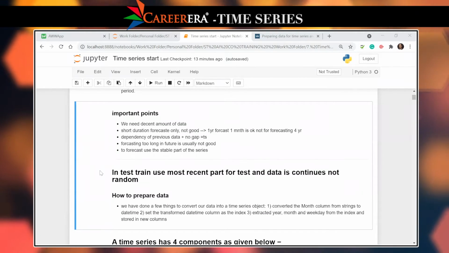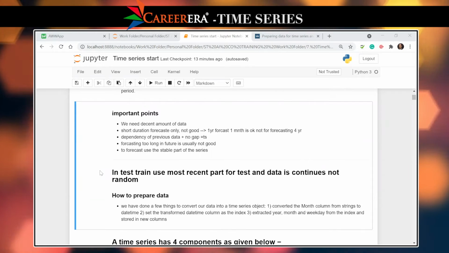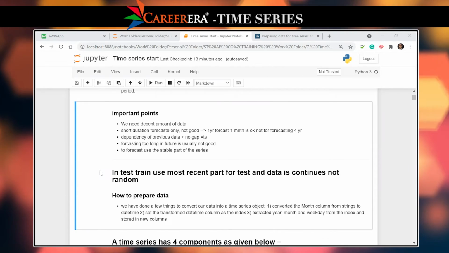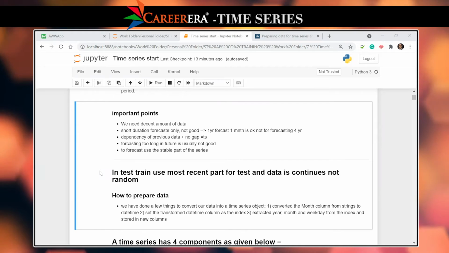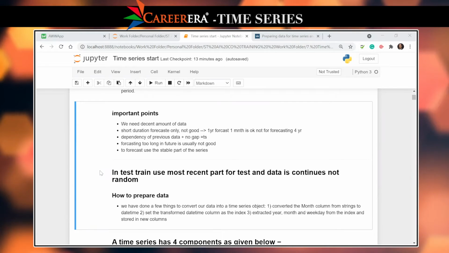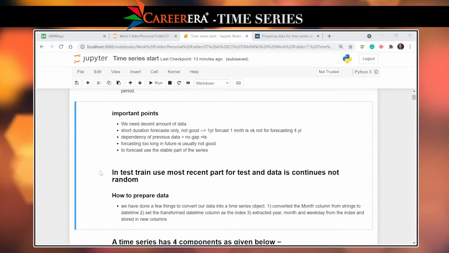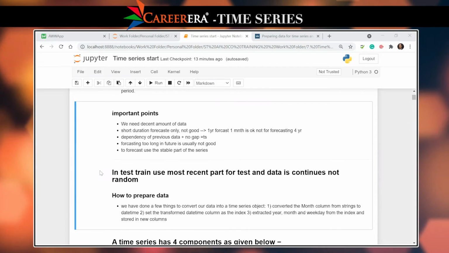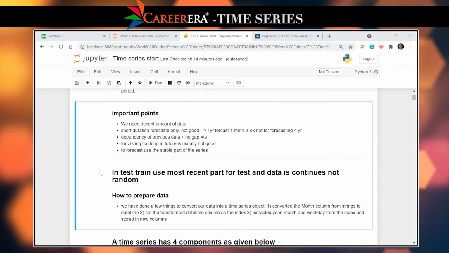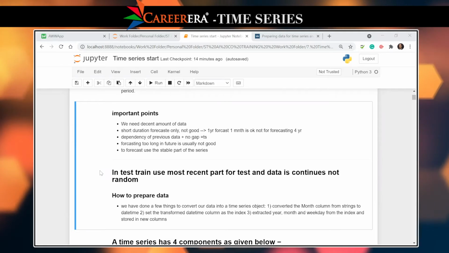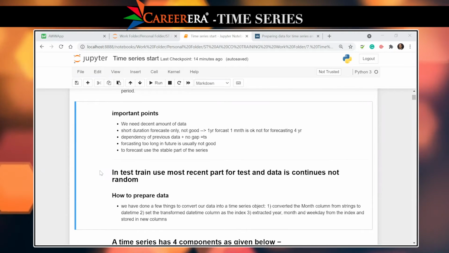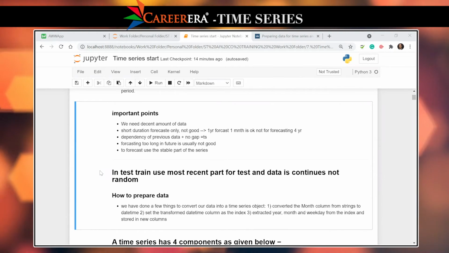And guys, in a train-test split, use the most recent part as the test, and the data is continuous, not random. It means the data should be continuous. As I told you, there should be no gap, there should be no random points taken. The data should be like 1 day, 2 days, 3 days, 4 days, in a sequence. Continuous data should be there. And the test part will be the most recent part.